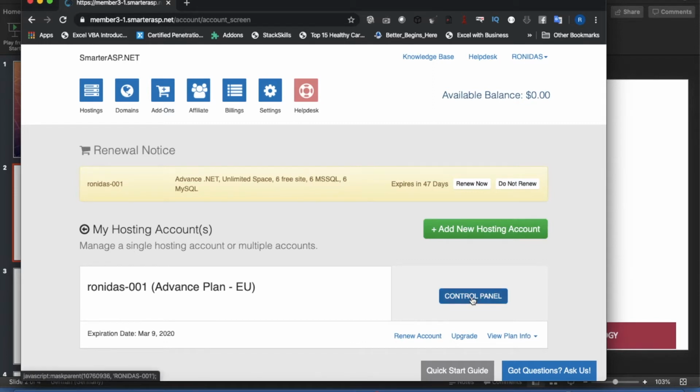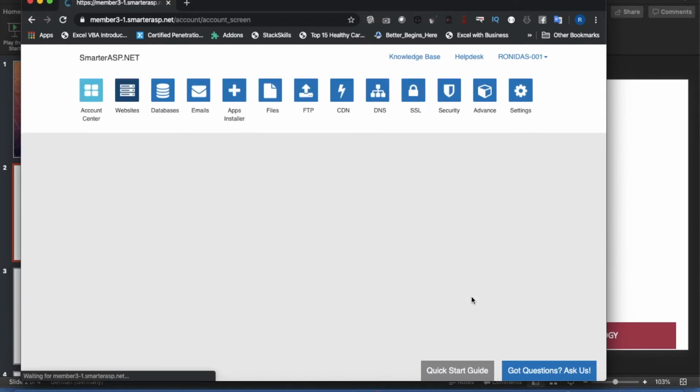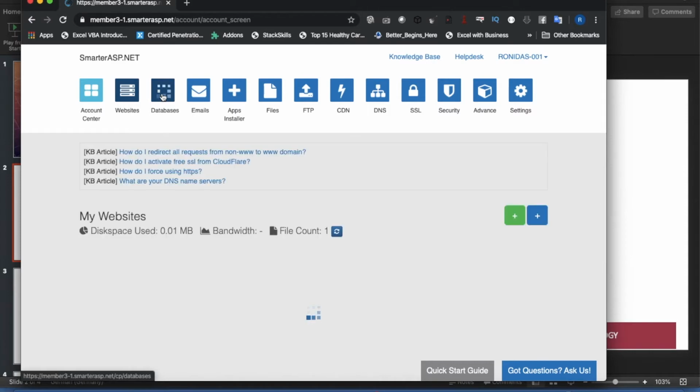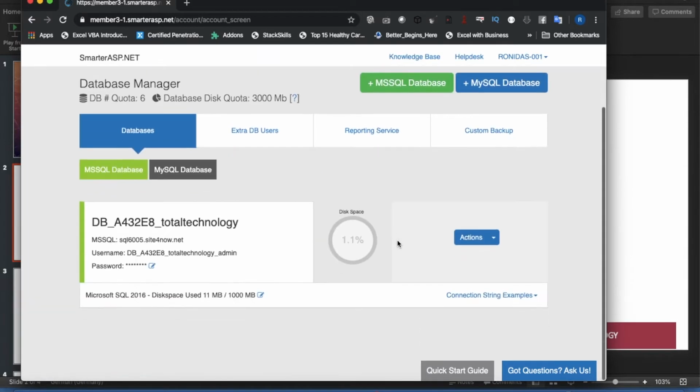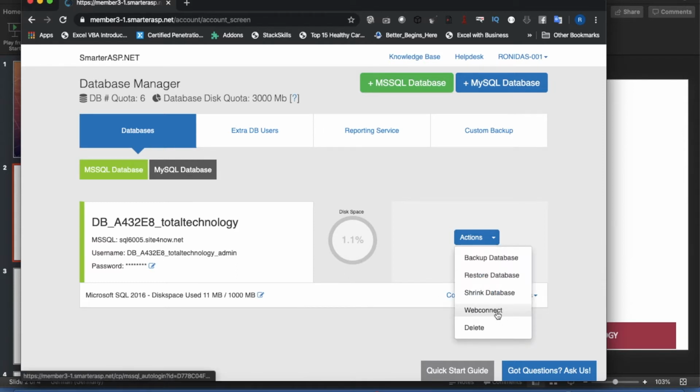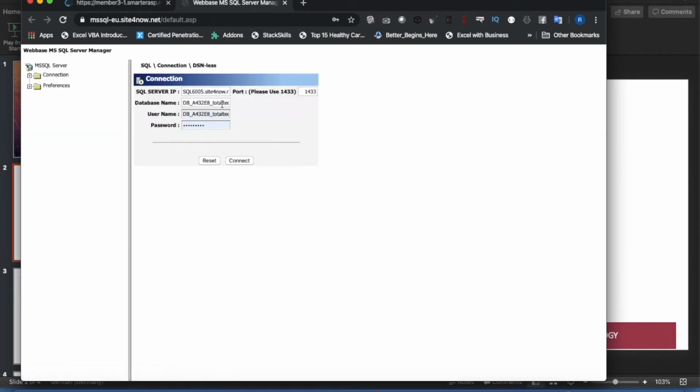Now how do you see the database credentials? For that you click on control panel, and after that you go to database, and there everything is written. This is the database host name, this is the username, and this is the password. If you want to see the full details, go to Web Connect, and here everything is visible.